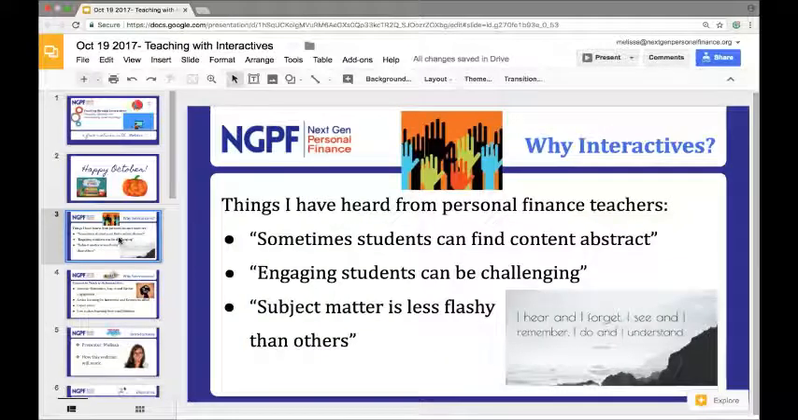So our session today is about teaching and learning through interactives. So first I thought we'd ask the question, why interactives? And I usually like to frame thinking about this idea from some comments personal finance teachers make. Sometimes they say students can find the content a little abstract. They don't really manage their own money much yet, or maybe they're not investing quite yet in their life. Maybe they're not ready to buy a car and they're learning about that content.